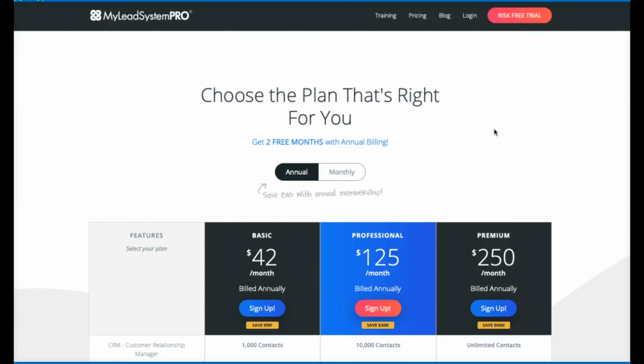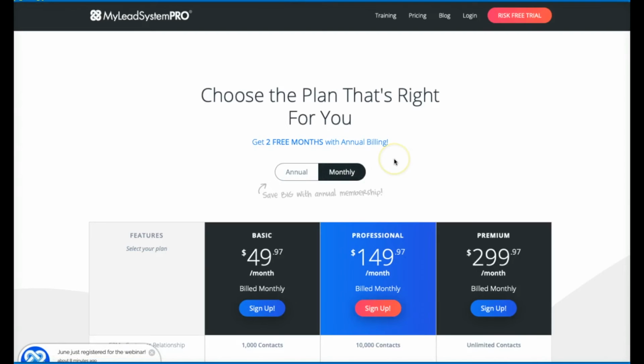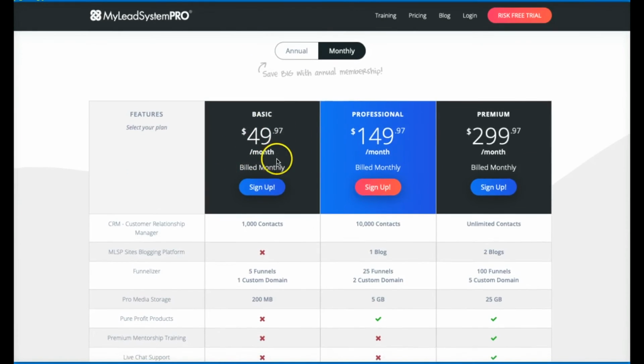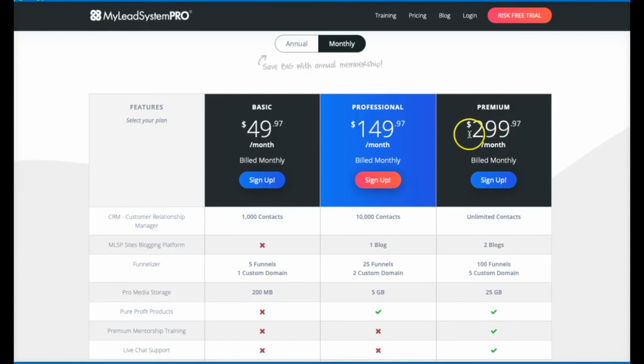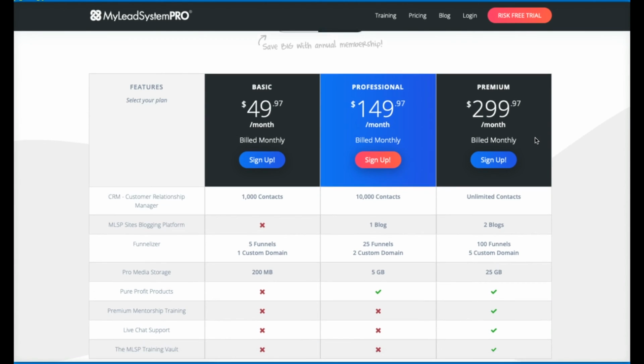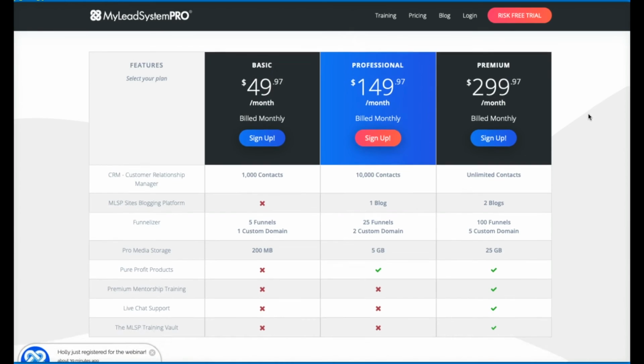Now some of you have also asked me how much MLSP costs. You can just go here to either the annual or the monthly, okay? And the basic level, that's where I'm at. I pay 50 bucks a month, and then you've got the professional, which is at $149, and the premium is $299. So that is up to you. I am more of a conservative person. I recommend that if you're just getting started and you're brand new, you start at the basic and you work your way up. You know what I mean?